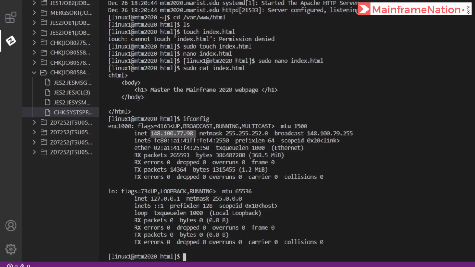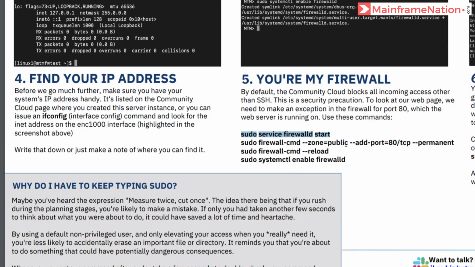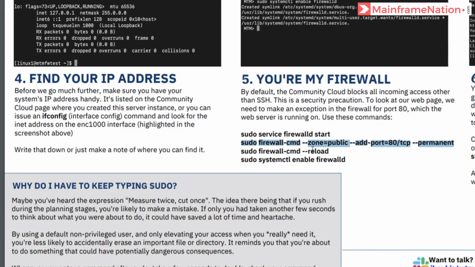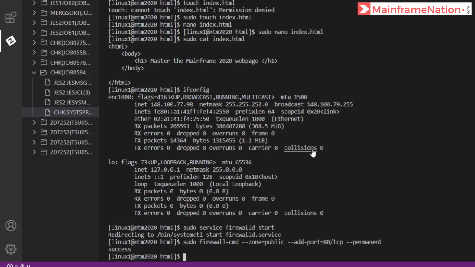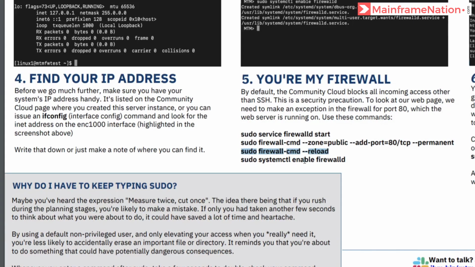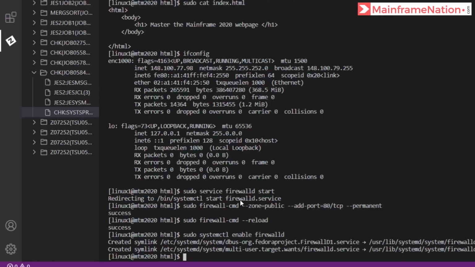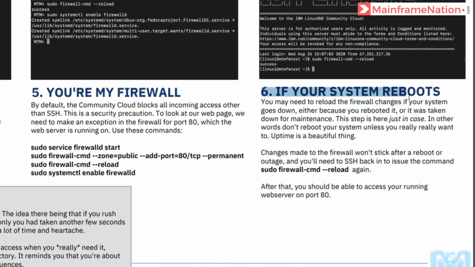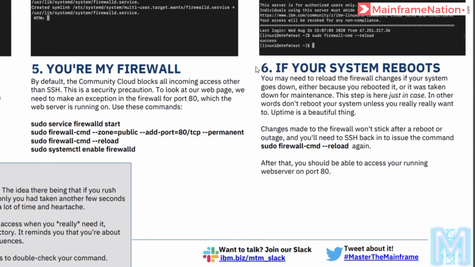So for that, just run these commands, then run the second command, success, third, success, then the fourth one, and this one was also successful. If your system reboots, then you have to follow step number 6. We have not rebooted it, so this is not currently required, but in future if you want to use it, then you can use step number 6.